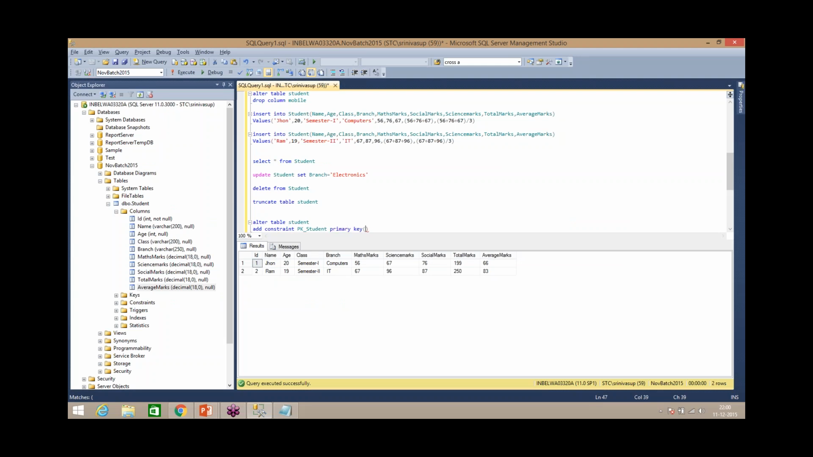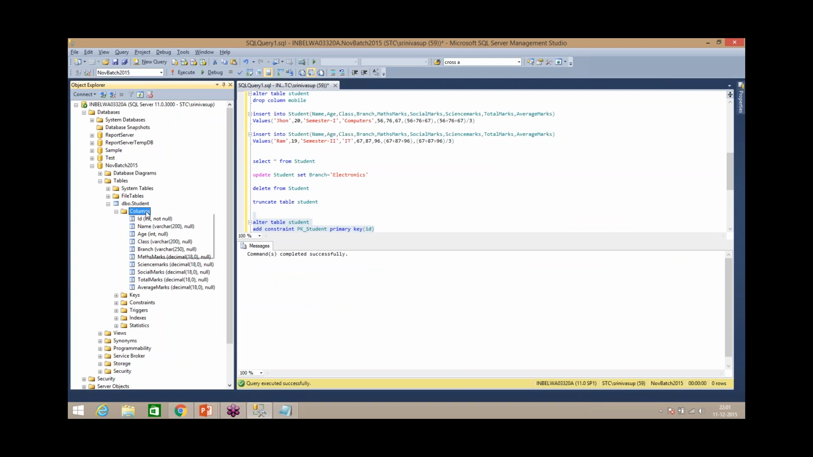Primary key on the column id. I will execute this. It got executed, and you can see here, refresh, the column icon got changed to a key icon. That means this is a primary key for this table, so that by using this id column you can access your data. This is used to uniquely identify a record. So this is primary key.